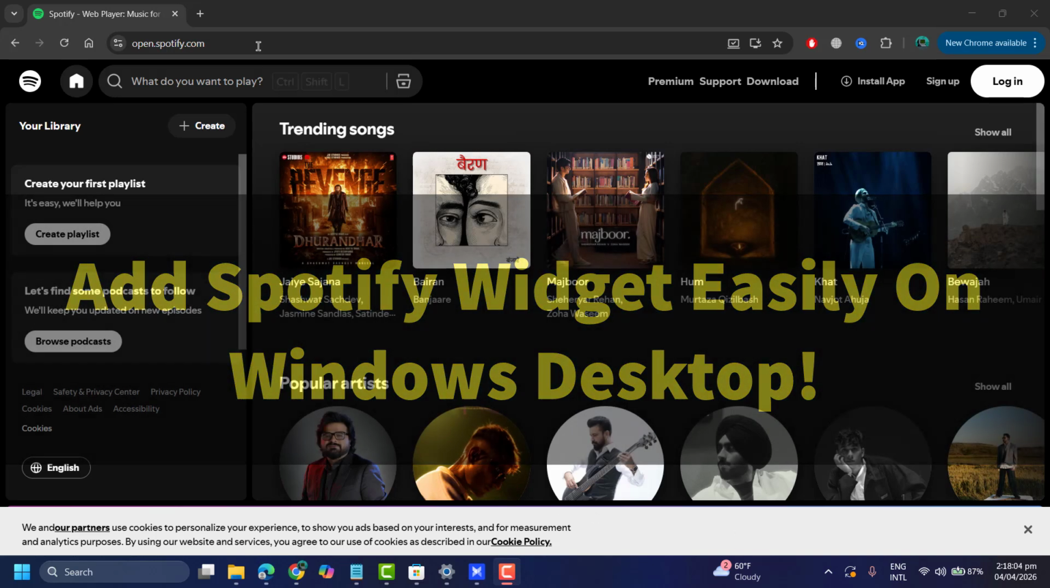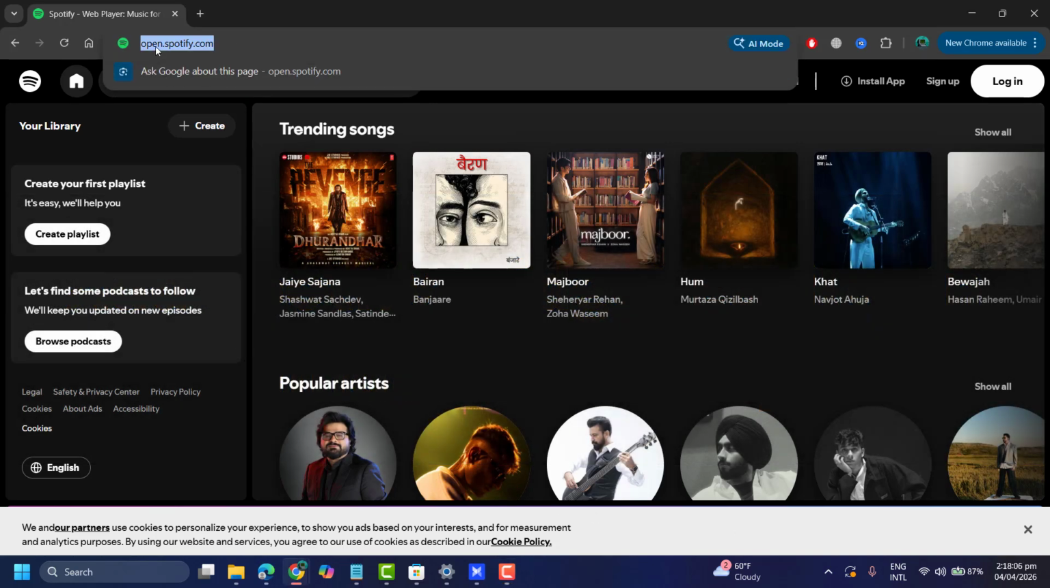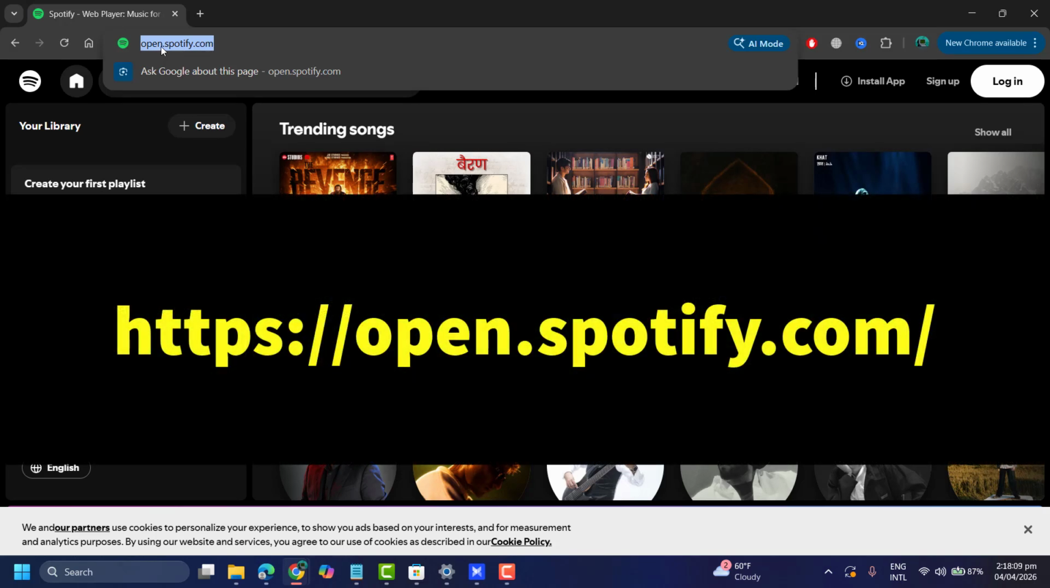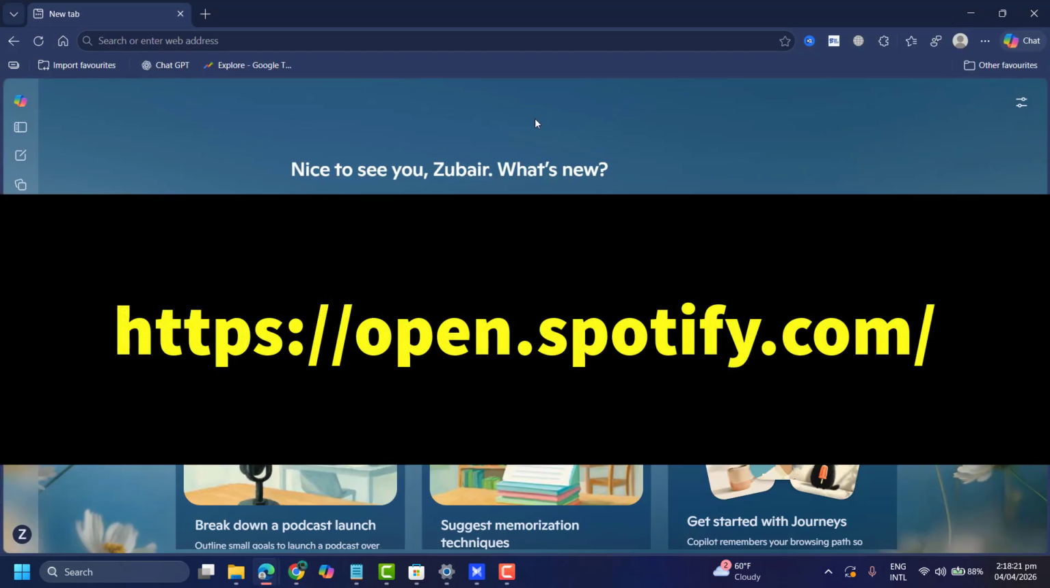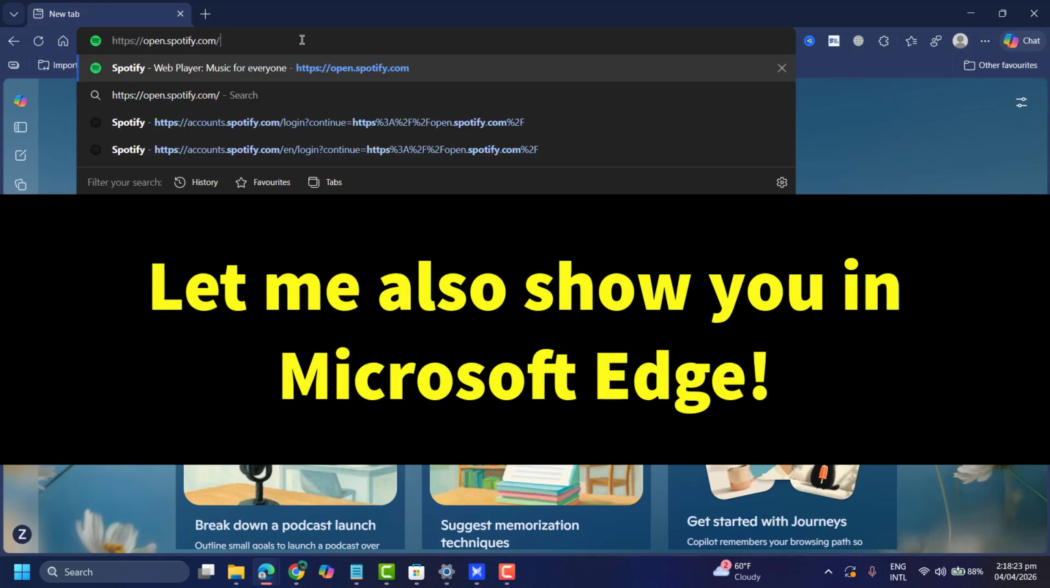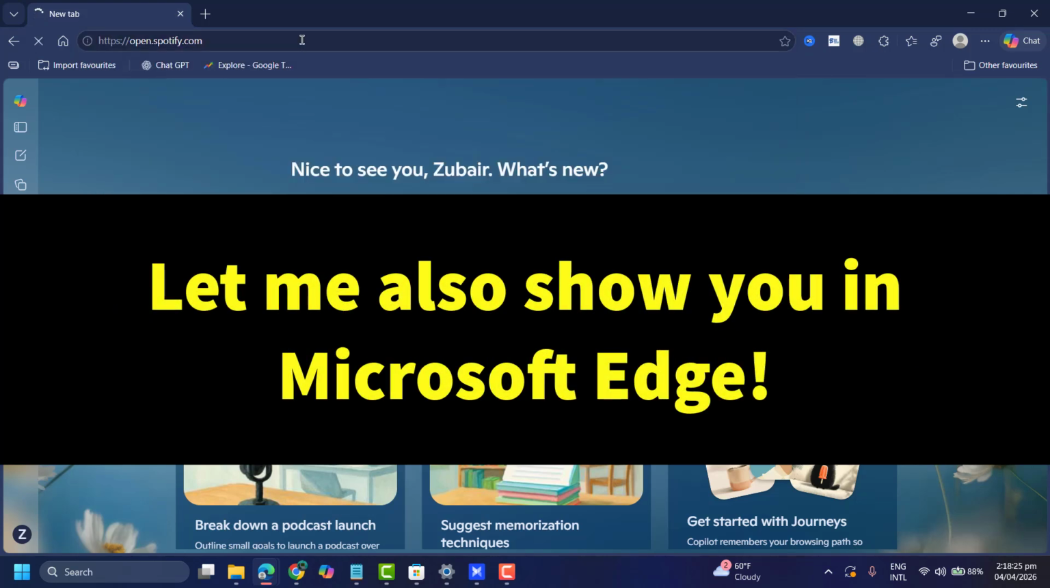If you see my screen, I'm in the Google Chrome browser. Just go to open.spotify.com. Let me also pull up the Microsoft Edge so that it will make it easier for you to understand.